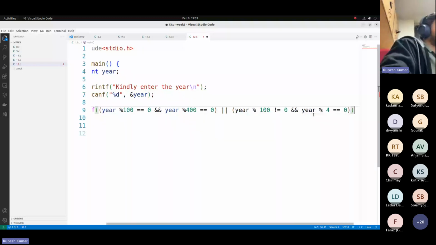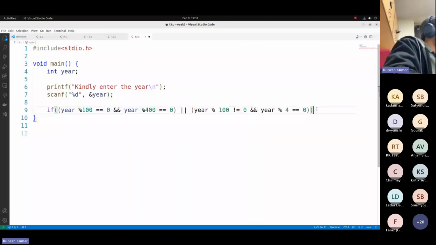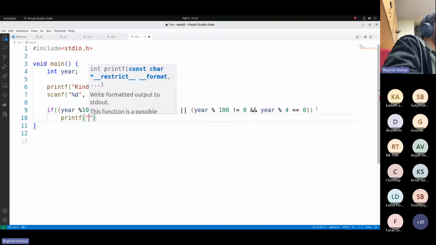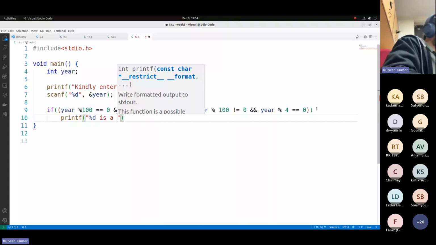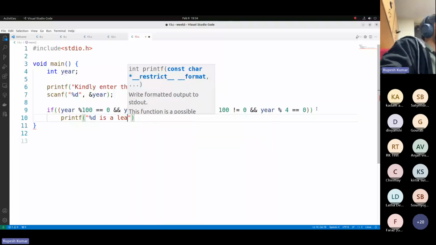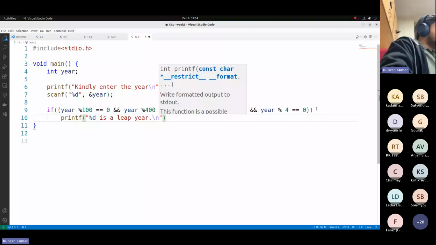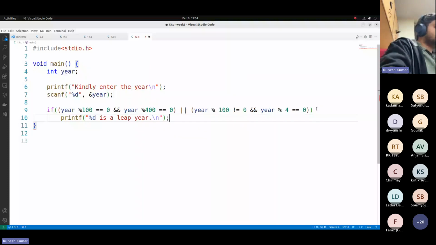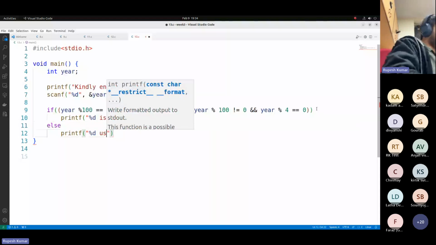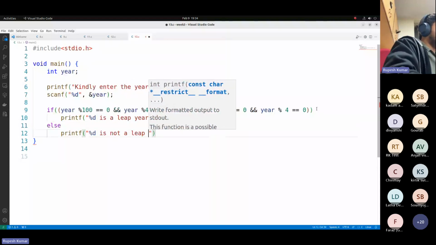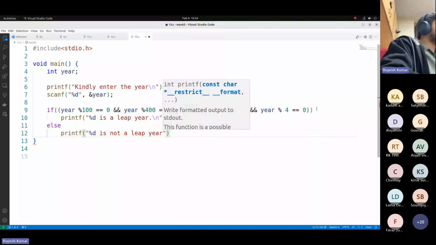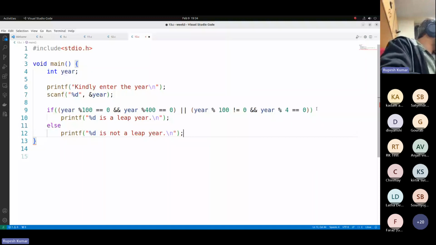If this happens, then we simply print that it is a leap year. Else we simply print that it is not a leap year. So I guess this solves your queries.